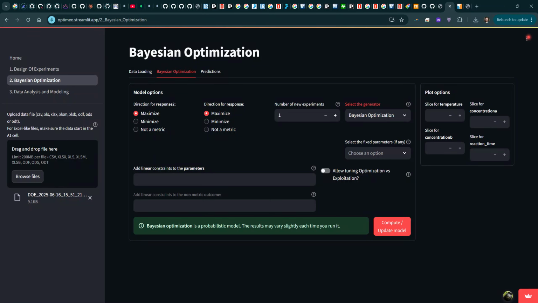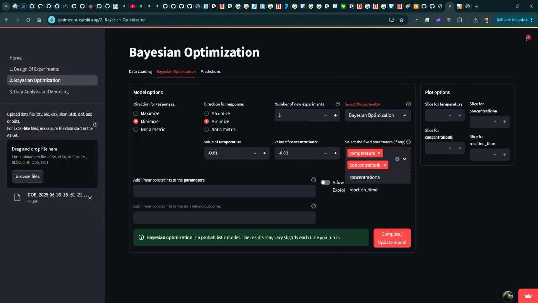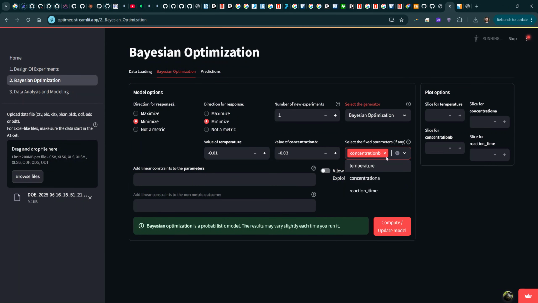Back to Bayesian optimization, looks like it has put in 2 directions now, and say minimize for both of these. Doesn't look like anything else is too different. While we're here, okay, it does look like you can specify multiple of the fixed parameters.